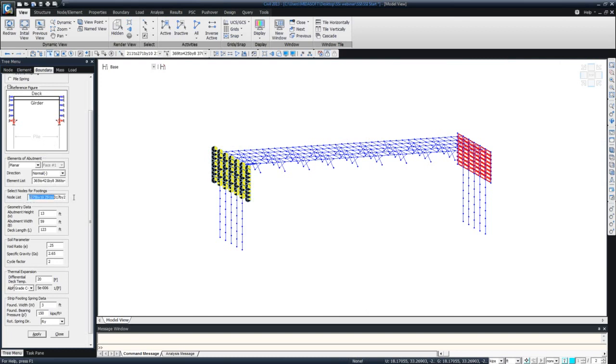Now I'm going to select the nodes for the footing. So I'm going to select the nodes at the bottom of this abutment this time, and all the parameters remain the same because essentially the abutment looks the same. And once we click on apply, Midas Civil will automatically apply the abutment supports in this model. So the people who are following me in this tutorial, please follow these steps and define the abutment springs for both the abutments in this model.